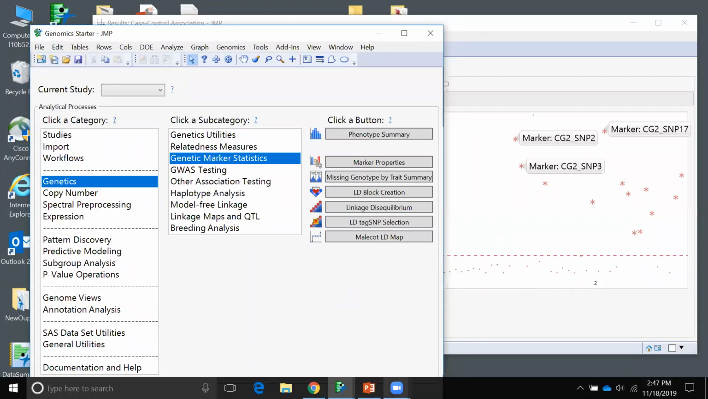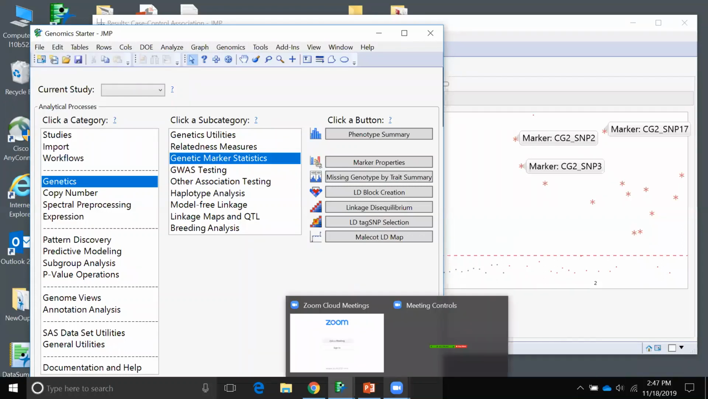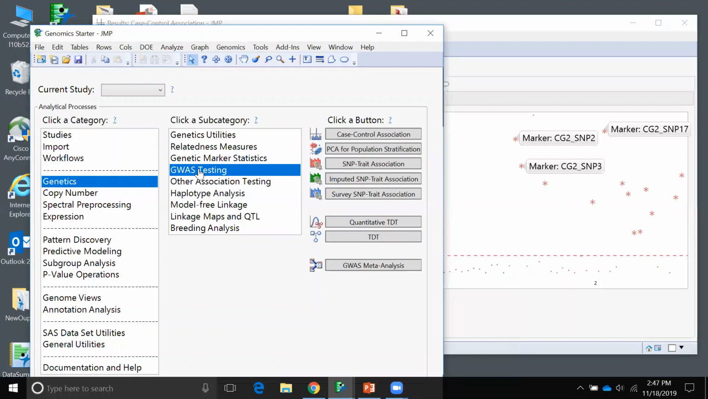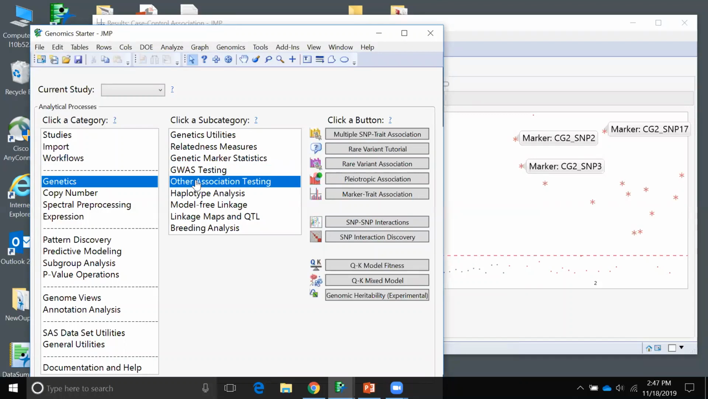The next question was, is it possible to add pedigree information? Yes, it absolutely is. So under the GWAS testing, this is typically... Here we go, under other association testing.